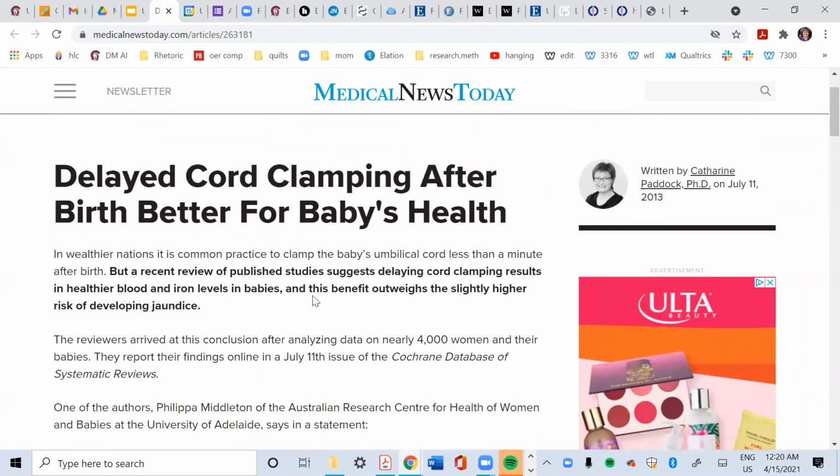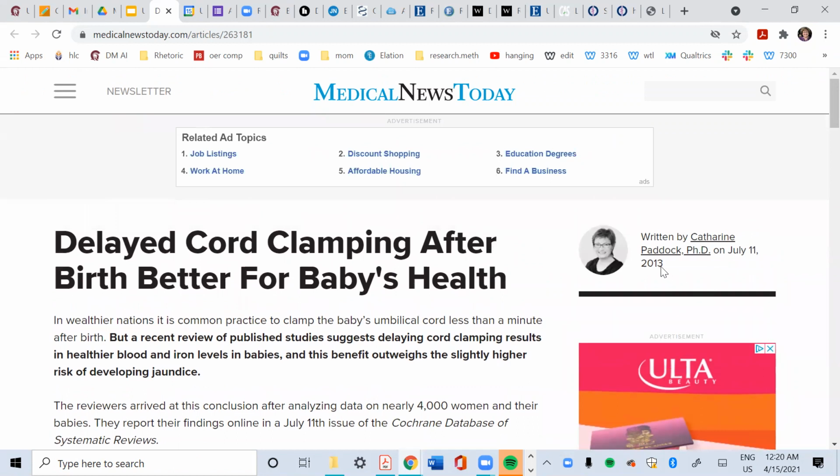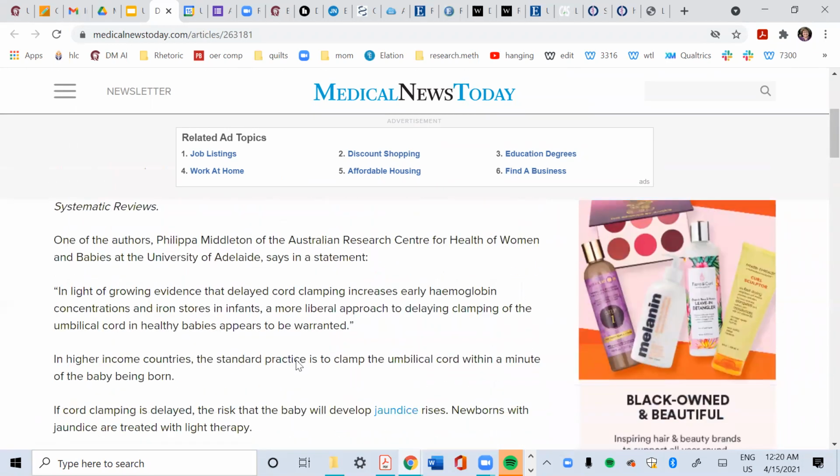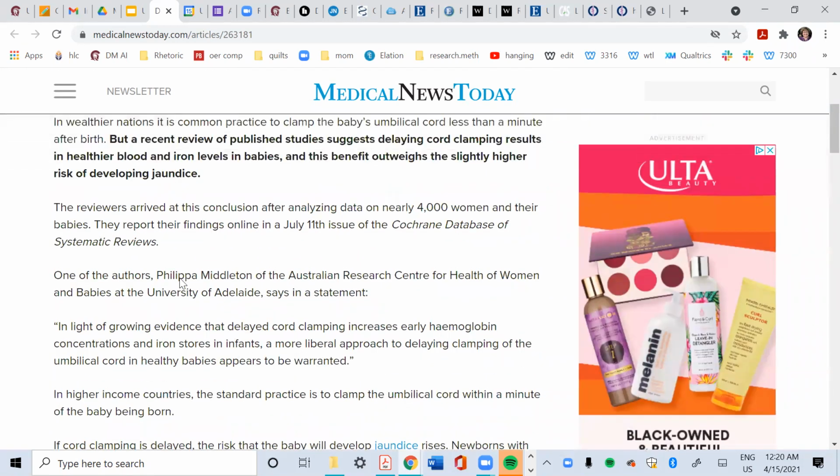This particular one that you found was from 2013, which is a little bit old when we're talking about some of these health news. So one of the things we might want to do is see if there's something more recent. There's some helpful information in it. They report their findings online in a July 7th issue of the Cochrane Database of Systematic Reviews. So that's telling you something really important.